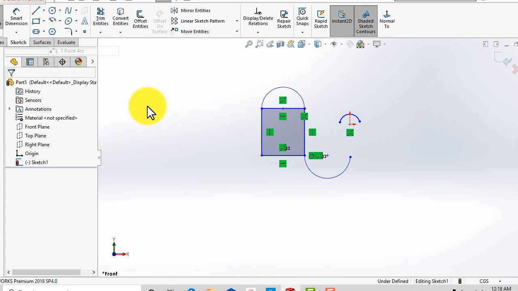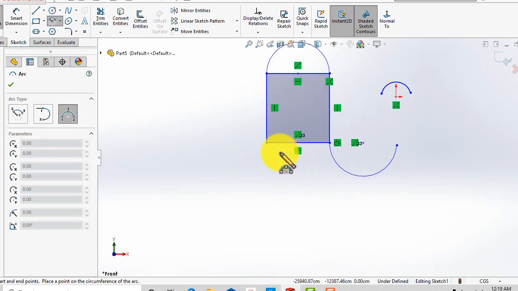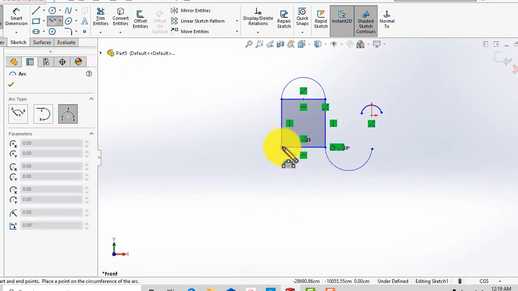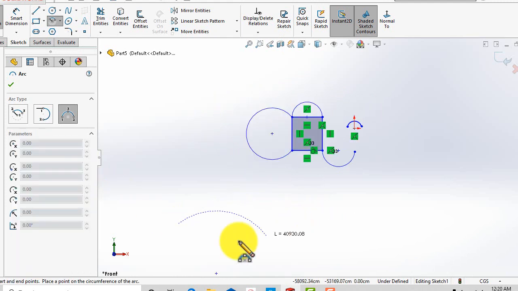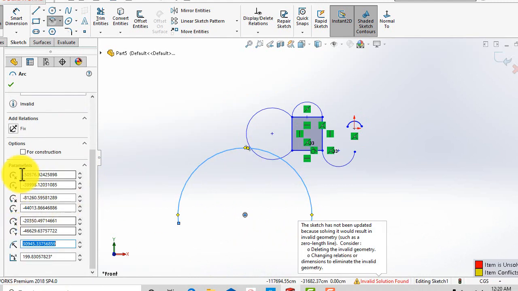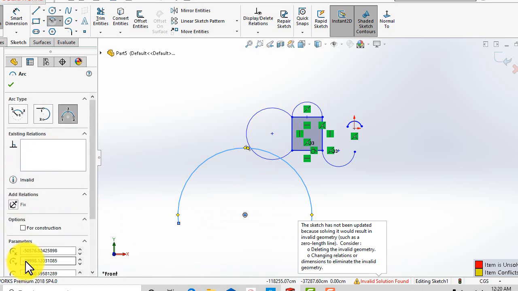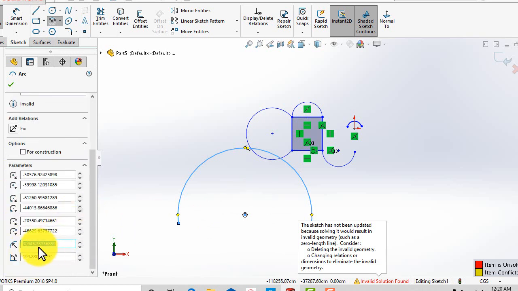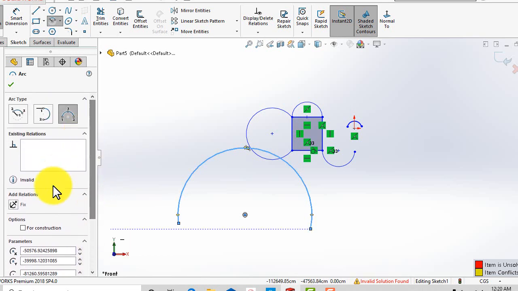The third option is 3-point arc. For that, select the first point over here, another point over here, and the third point over here. You can change the coordinates of all the points from here, including the center, and you can change the radius as well from here. You can also give a relation or add a relation from here as well.